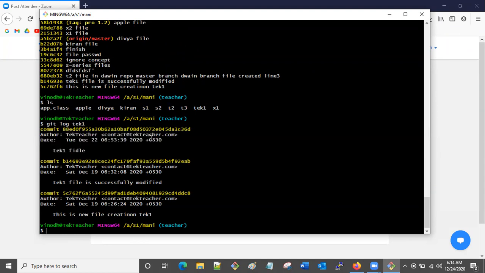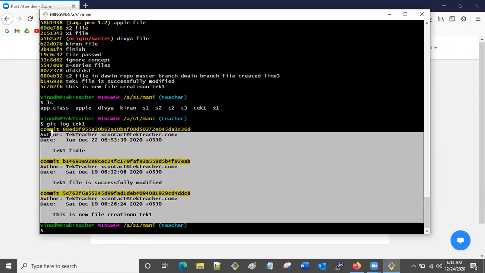Okay, because there will be thousands of commit IDs, right? So I think filtering by file name might be a little bit easier. It's easy, and we will use it more frequently.